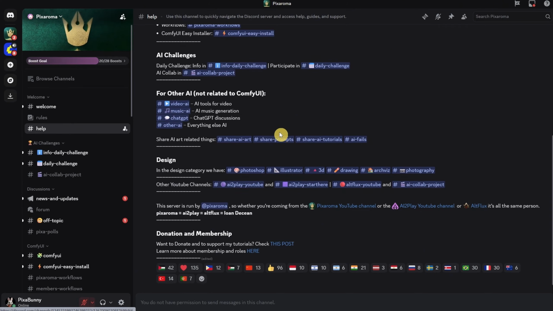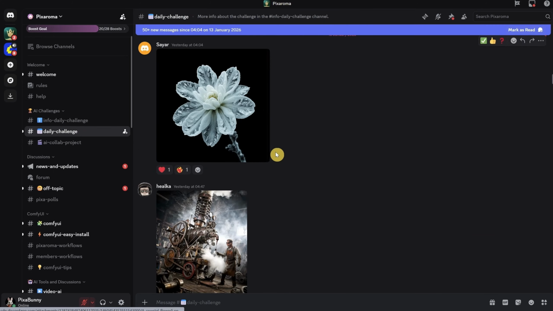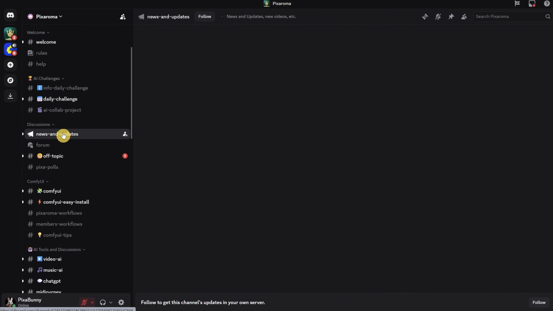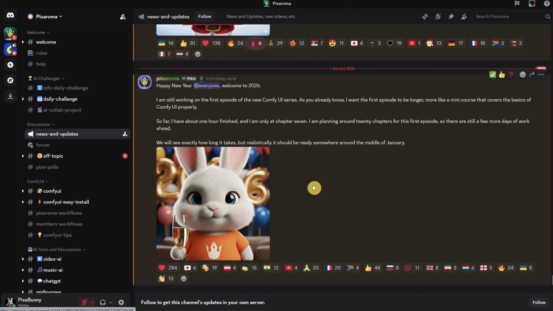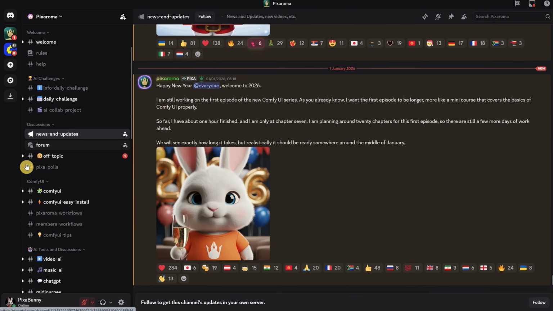We also have a daily challenge for people who use AI. You can find more info in this channel, and you can participate in the challenge in the Daily Challenge channel. When you see a number with a red circle, that means someone mentioned you or everyone on the server. For example, when you see that the News and Updates channel has a notification, go check it, because I probably posted a new tutorial or shared an update. You can see this post used everyone to mention everyone on the server.